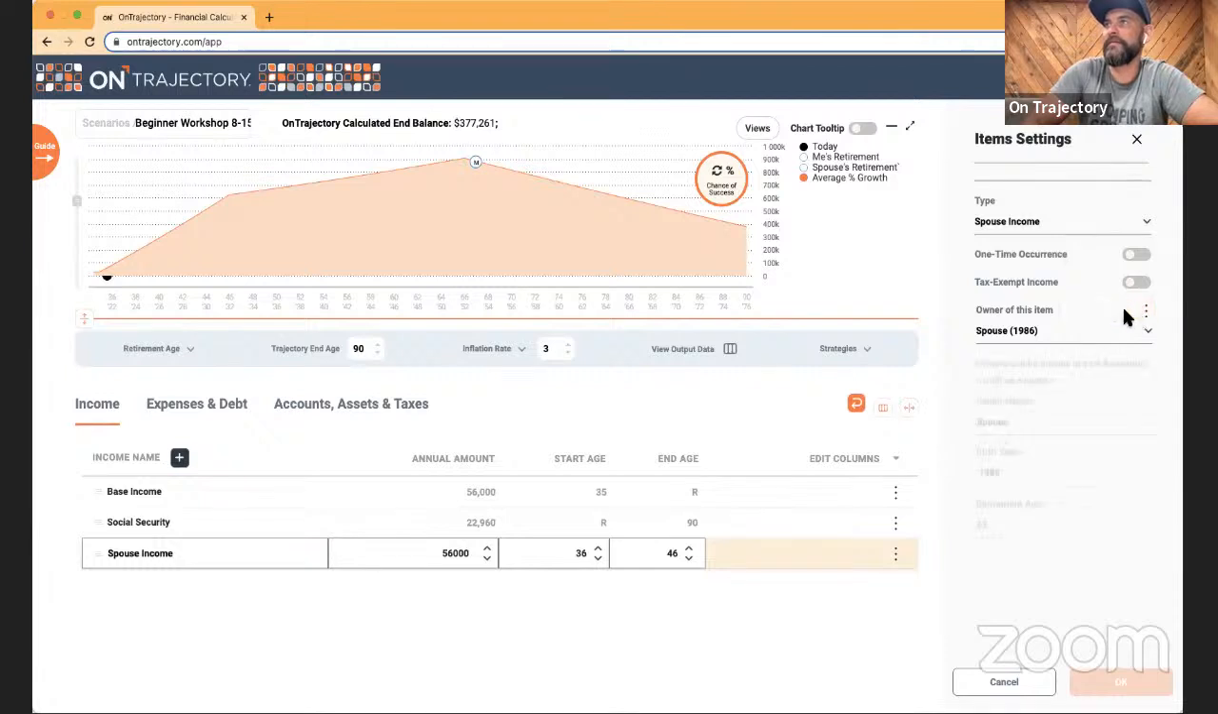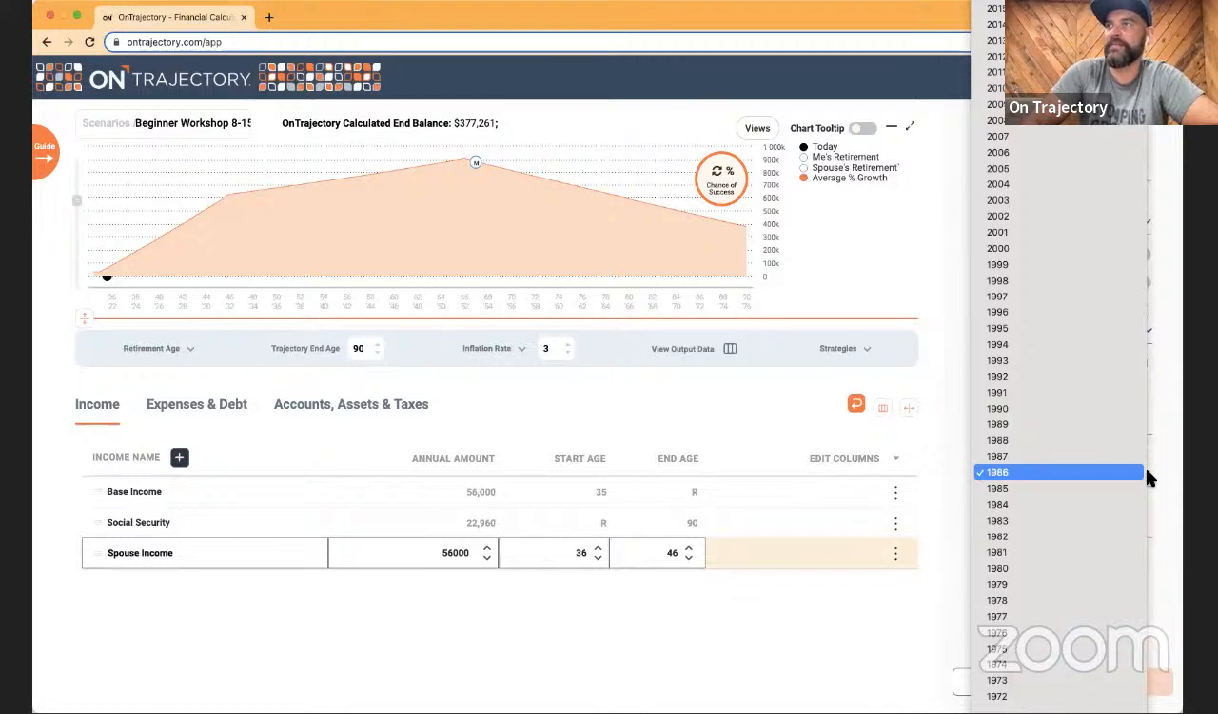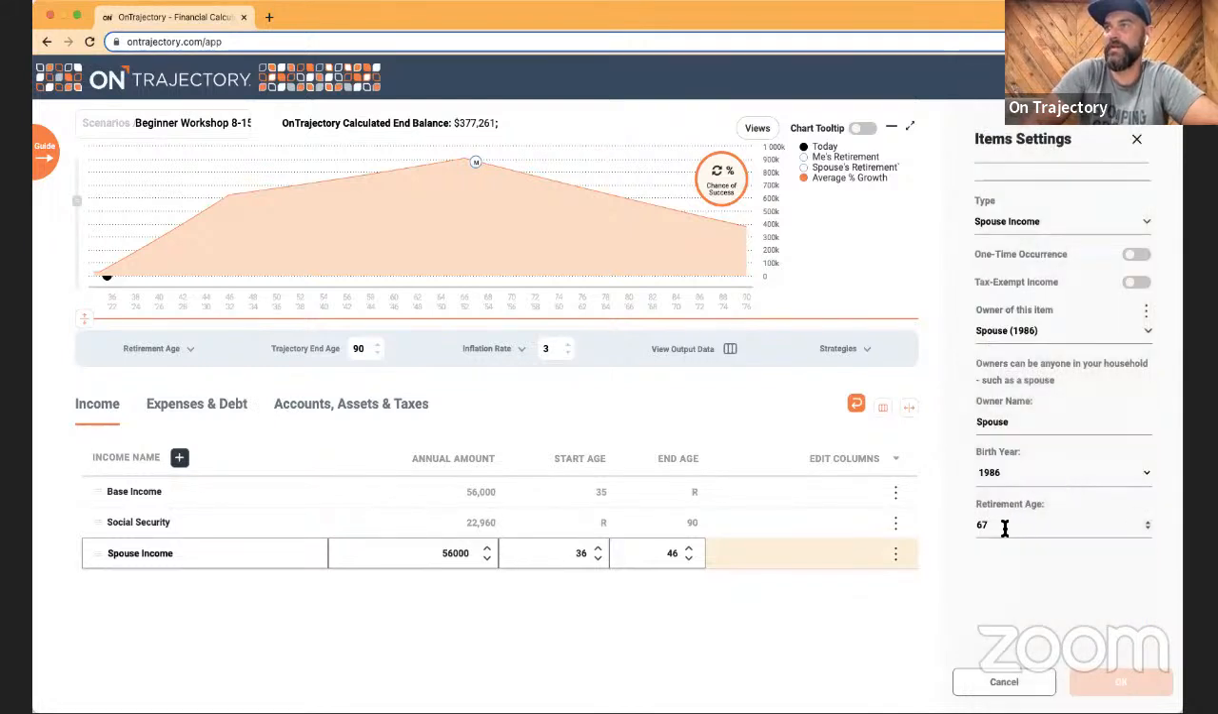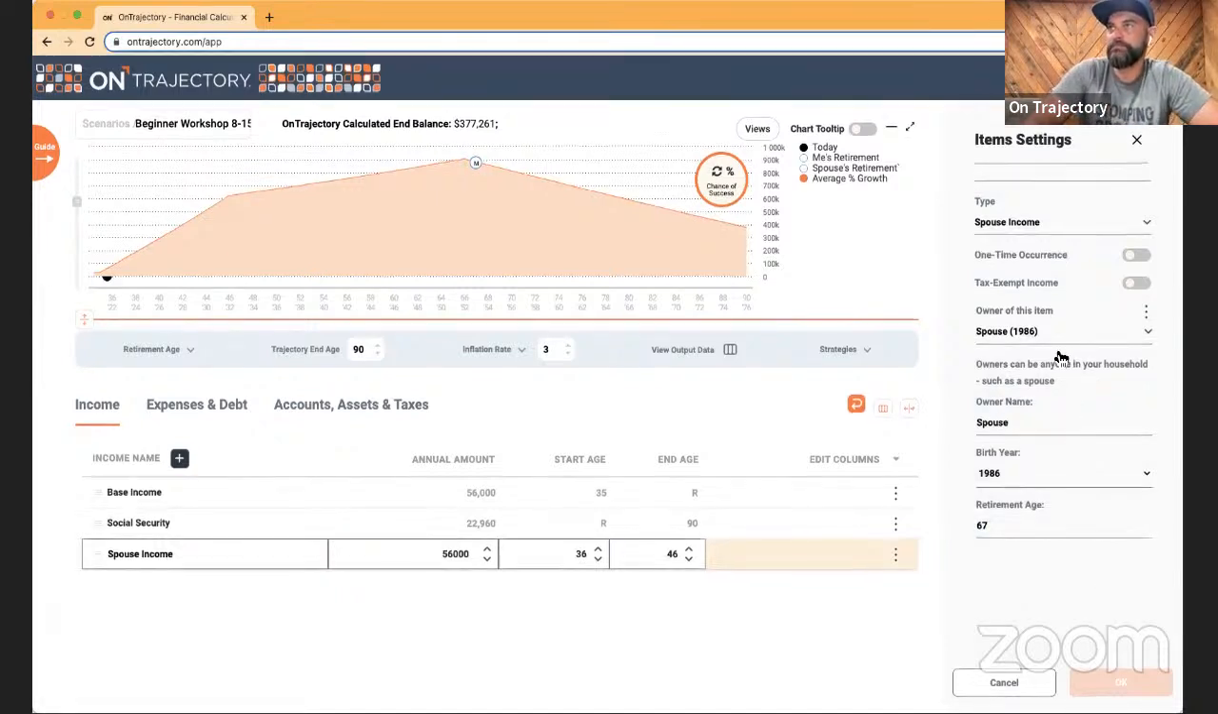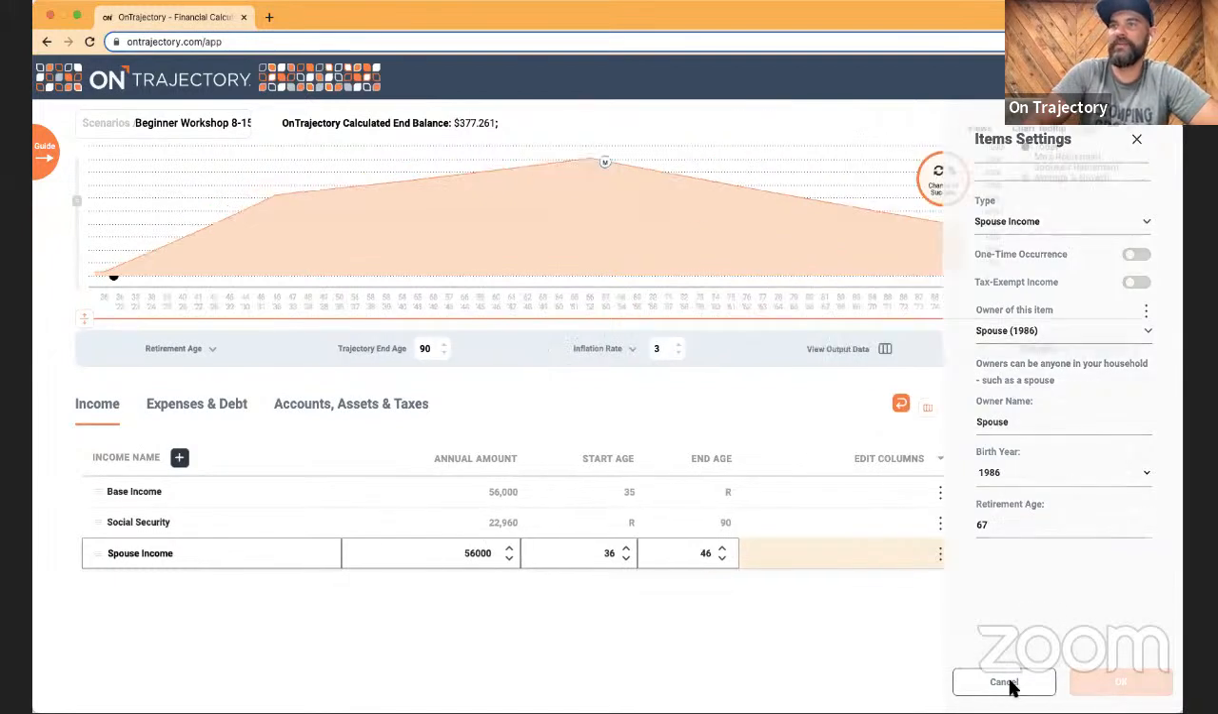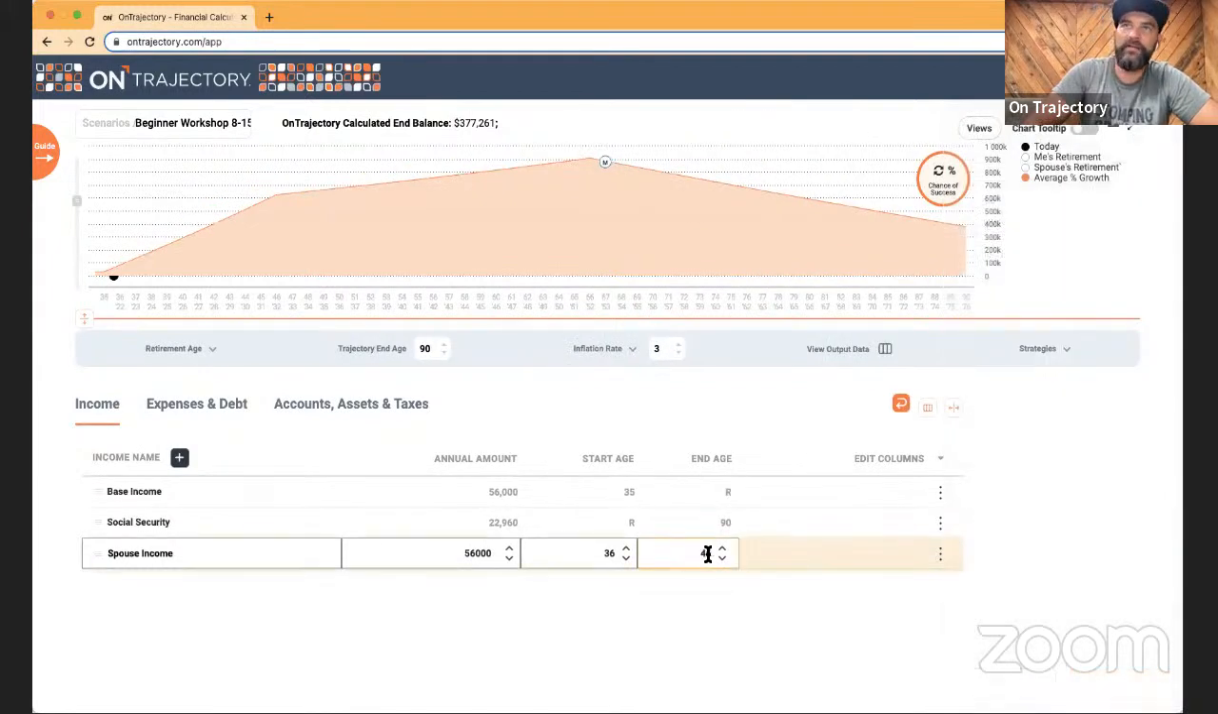Edit this. There it is. So you drop down here, edit. So if you're not the same age, it's okay. You can have different ages. And you can also highlight when their retirement age is. I'm not changing anything specific here, but you can see this is how long you would work.